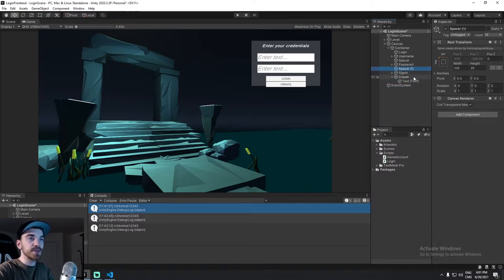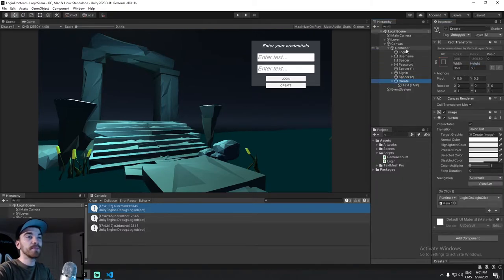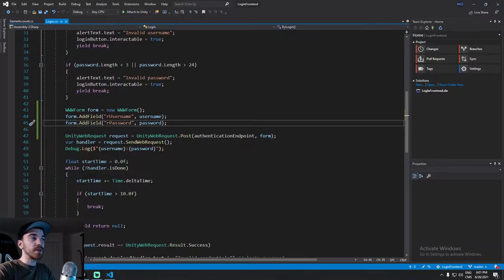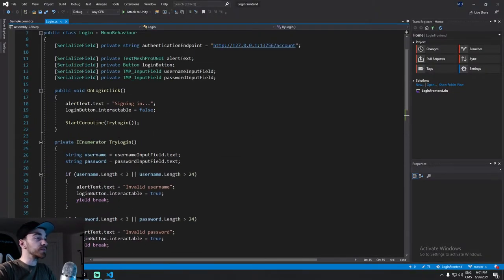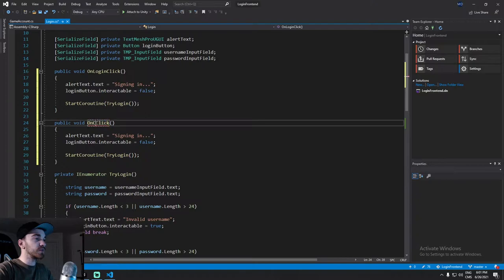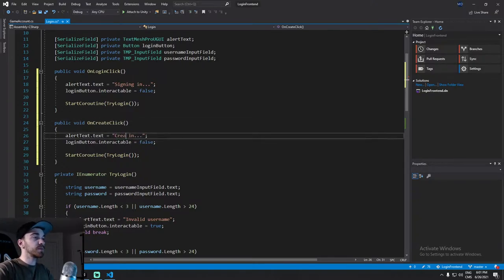Maybe give it a spacer in between them. A little bit smaller, maybe that. And extend the size of my container just like so. Now I'm going to go inside of my login script, and when I say try login, instead of doing that, of course, I'll do try create. So let me go ahead, duplicate that on create, click creating account.